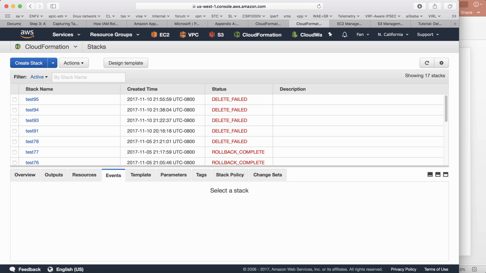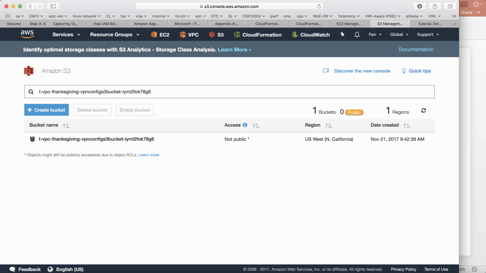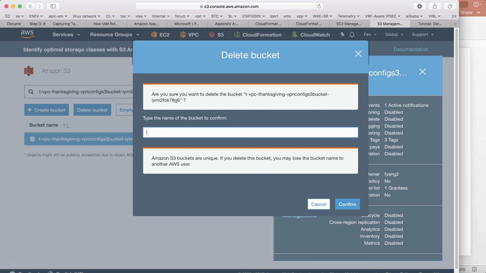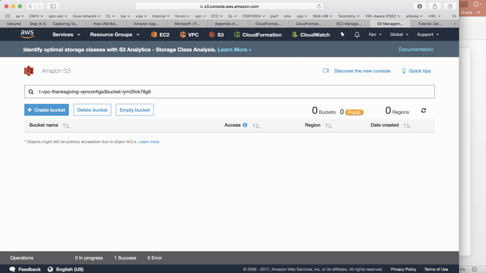Okay, it's done. Then we come back here to see if the S3 bucket is still here. So it stays here because I said retain the following resource. If you really want to delete it, click this one, delete bucket. You have to copy this part, the name of the bucket, and then click confirm. Then the bucket will be deleted. If you try to search again, it's gone.